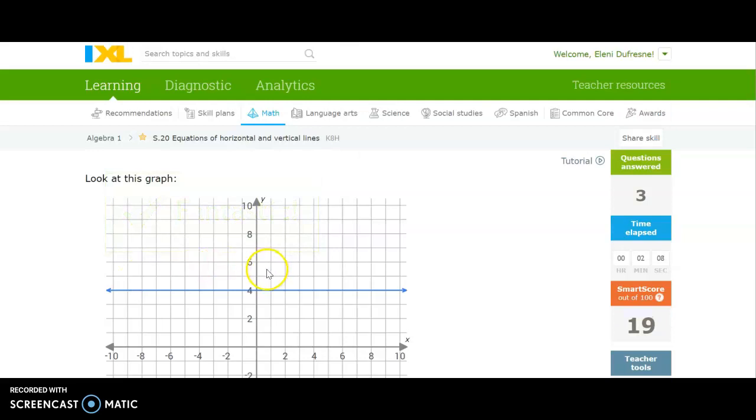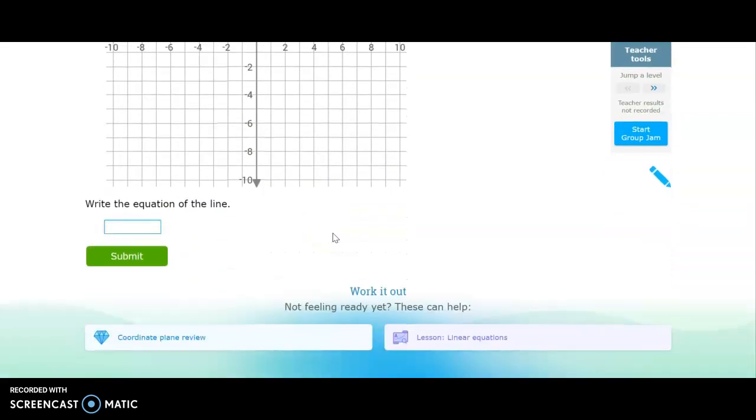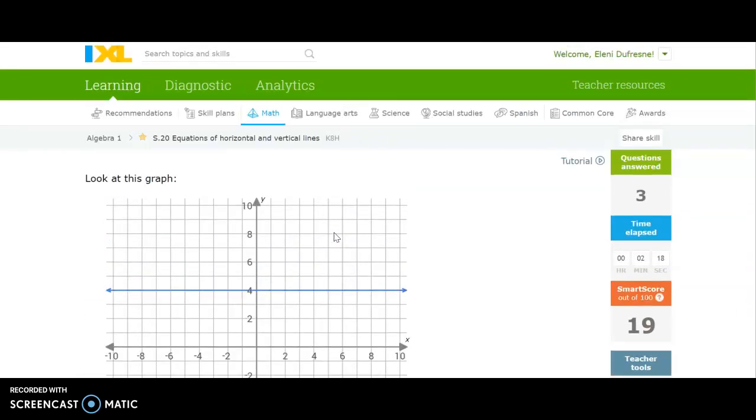So that's how the students are able to not only find the skills you recommended, but then go ahead and answer and use the tools that are within IXL in order to get help when they are confused.